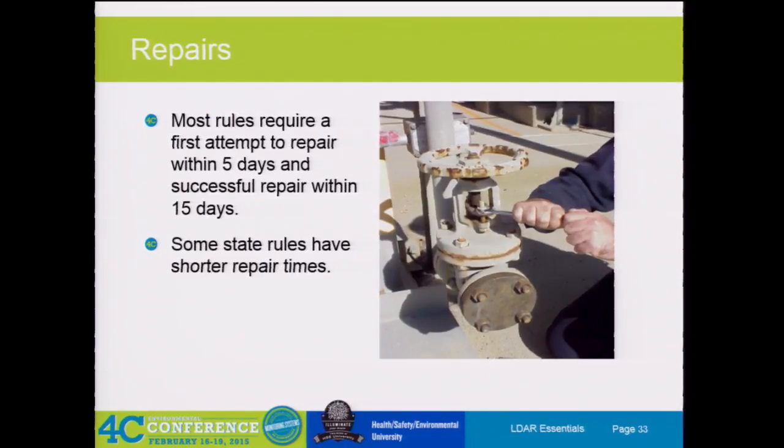Alrighty, so repairs. Most rules require first attempt to repair within 5 days and a successful repair within 15. Who in here is in California? How many days do you get to fix a leak? It depends. Some of them have 24-hour rules. In the Bay Area, if you find a leak, you have 24 hours to get it repaired and fixed. So the 5 and 15 day no longer plays.